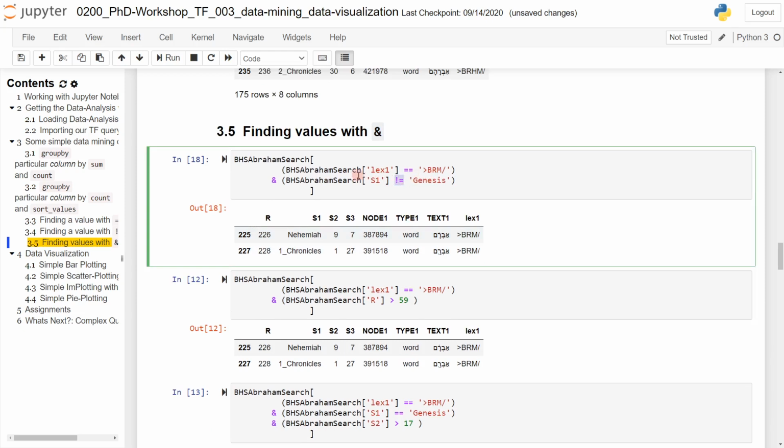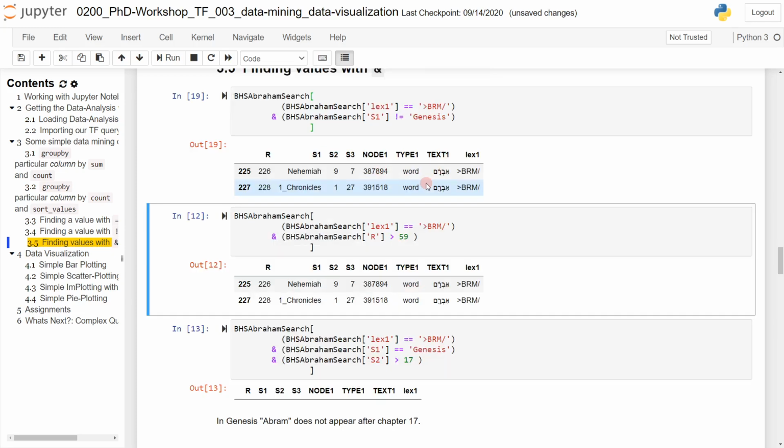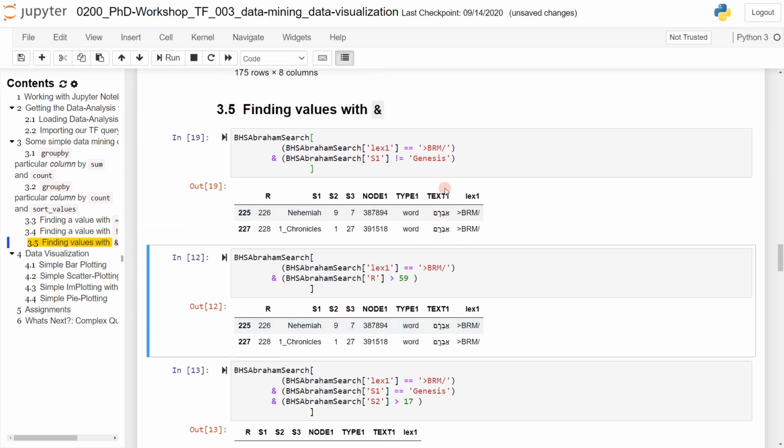So it says I want to find all cases where Abram appears in the lex1 column and where the book column does not say Genesis. And here we have our two cases. In Nehemiah 9 verse 7 and 1 Chronicles 1 verse 27, Abram appears. These are the only two cases where Abram appears outside of the book of Genesis.